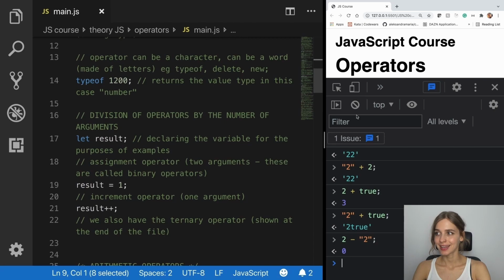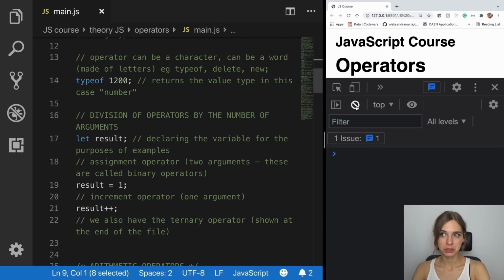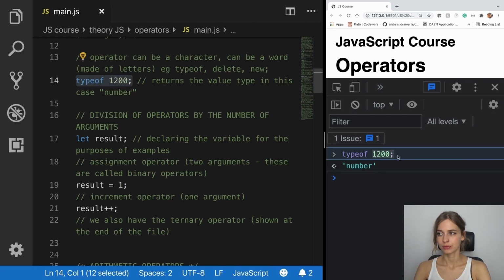An operator can be anything. It can be a character or it can be a word, and we got familiarized with typeof already. It can be delete or new. So typeof 1200 is going to return number as a string. It's going to inform us about the type of the given value, whatever we put here.